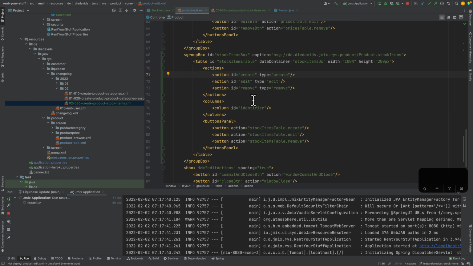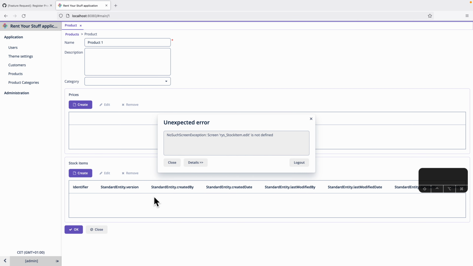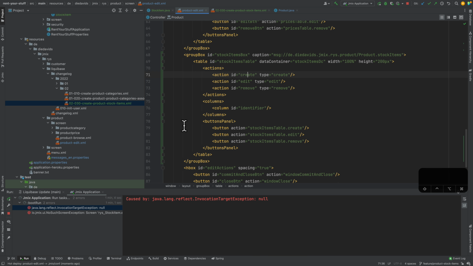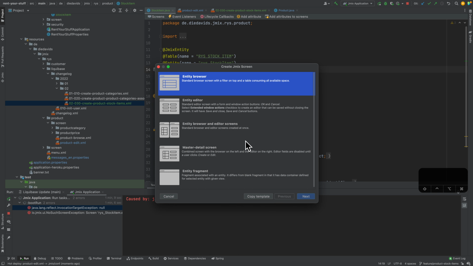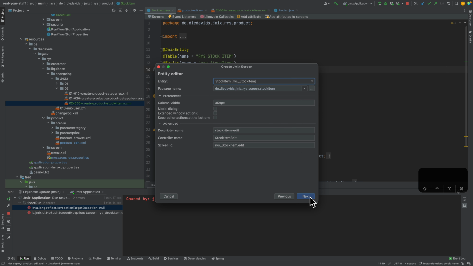And additionally, when we click here right now, we don't have a screen that actually displays the form of the stock item. So let's fix that as well. If we go here and say screens, new screen, then we can say we would like to have a standard editor, or an entity editor. This will be enough for now, because probably you can put it under the roof of the product and don't need a menu entry or a browse screen as well. So we can make that a modal dialog.